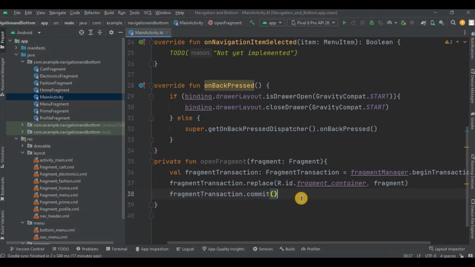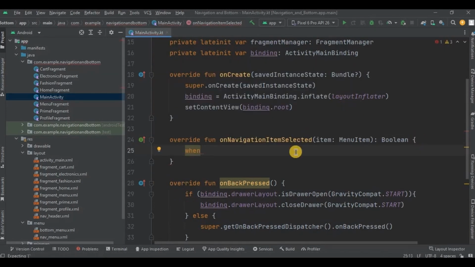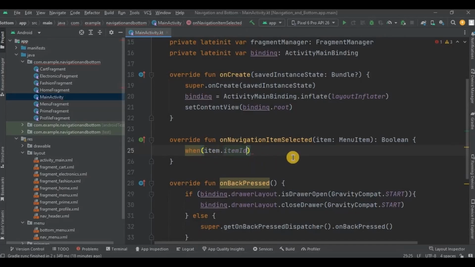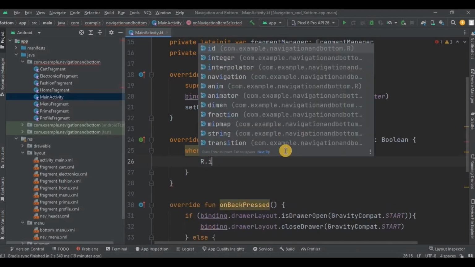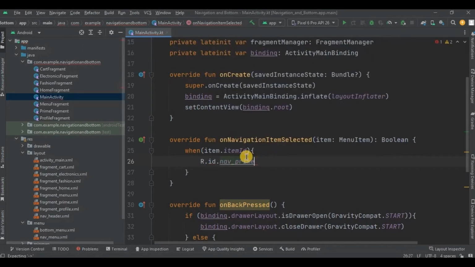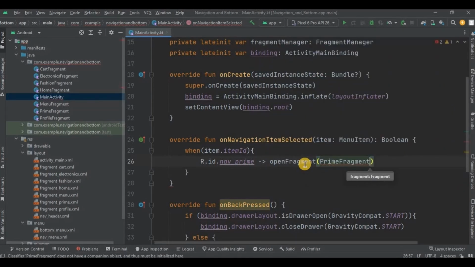Now back to our onNavigationItemSelected method. This is where we will assign all the items to their respective fragments. So first, let me create a when that will act as a switch case. So item.itemId that will take the IDs of the items that are present in the navigation drawer. So if you remember, we have given the IDs to all the items present in nav_menu XML file, right? So if the item ID is nav prime, that is our first item in the navigation drawer, then we will use open fragment method, which will open the prime fragment.